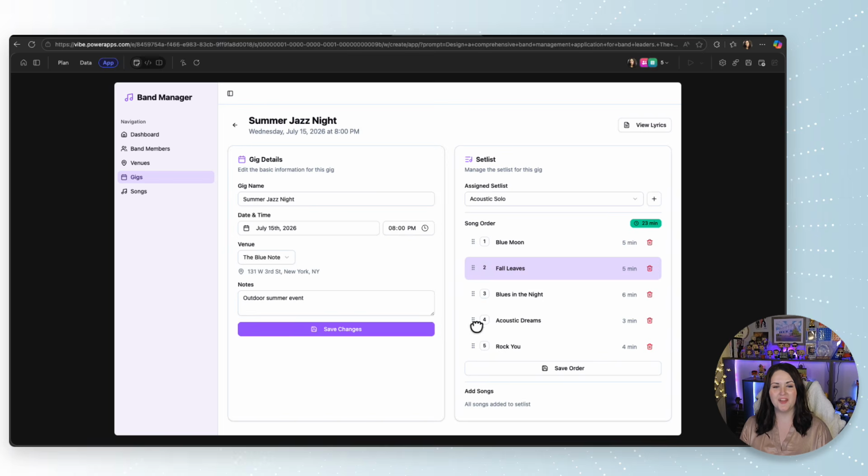So it did add that ability where I can drag and drop to rearrange my set list, which is really nice. So it looks like we need to save that order. So let me save that.